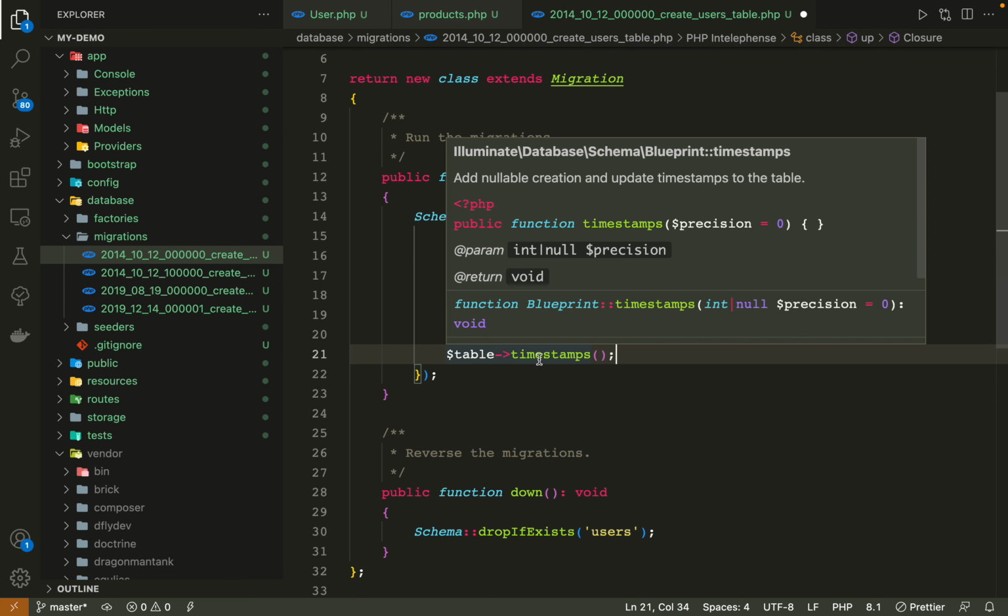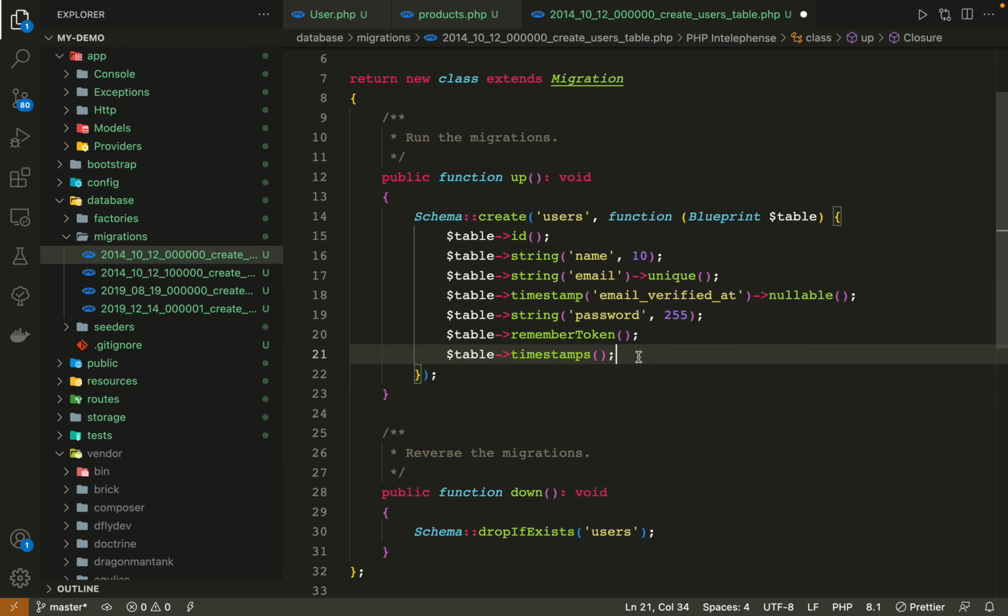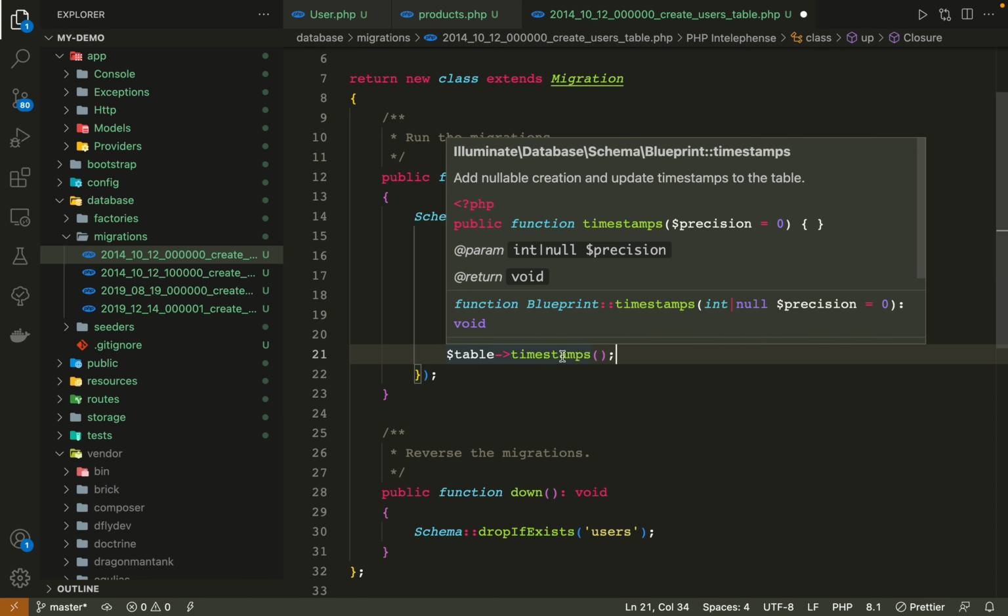And then your timestamps creates two columns. And those columns are creation and update, so created at and updated at timestamps to the table. Laravel is guessing that you like to keep track of your tables, and so it creates those timestamps out of the box. So you can just run this method, and it'll just create those columns.